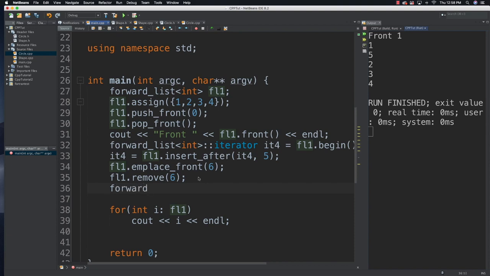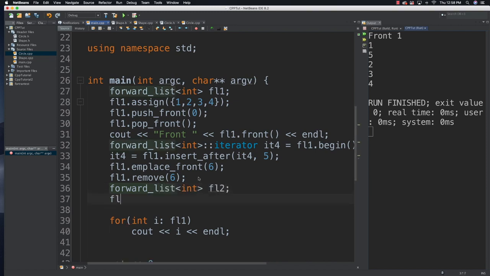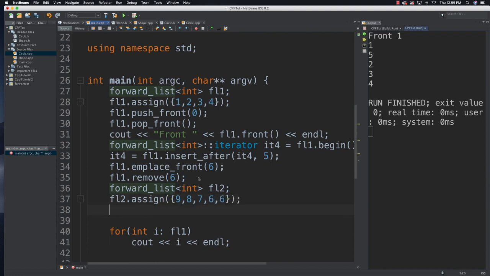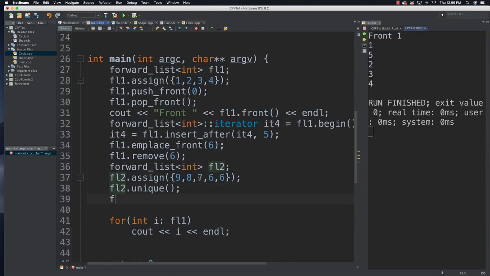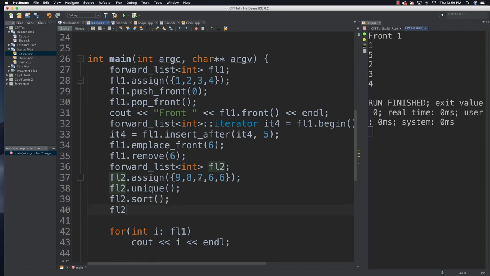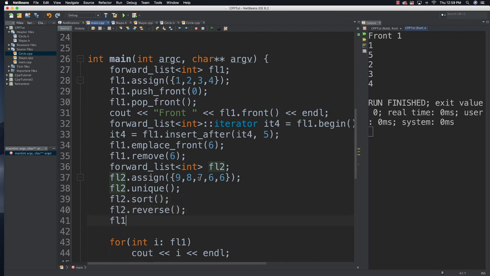Let's create another forward list, again integer, and call this FL2. We can assign values to it, so 8, 7, and then throw 2 6s inside of there. We can remove any duplication by saying that we want all the values to be unique. And of course, like we did before, we can call sort and reverse. We can also merge the first one with the second one.